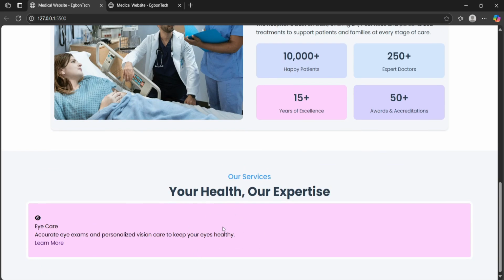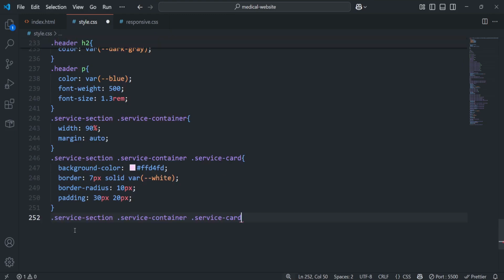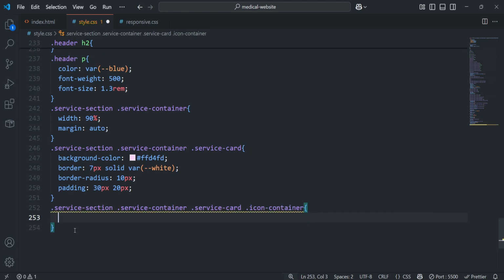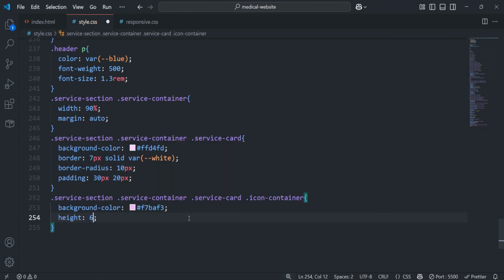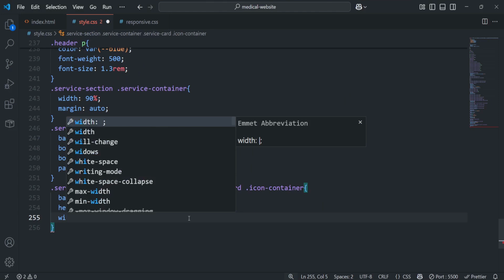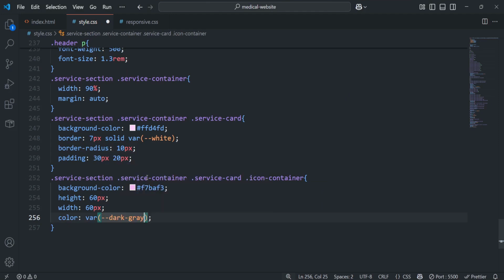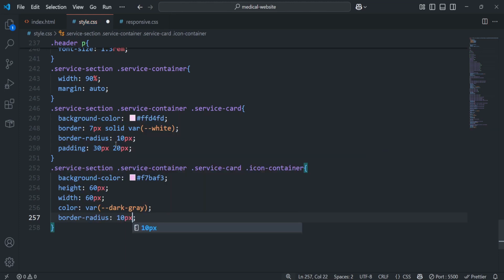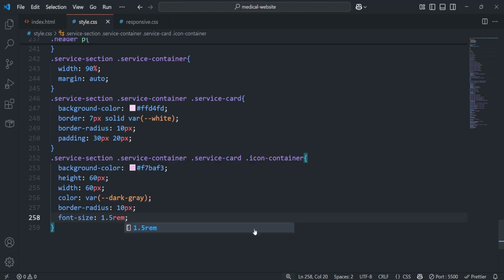So next, we're going to style the individual items inside this box. Okay. First of all, I'll style up the icon container. So I'll just copy this. I'll paste that underneath here. And for the icon container, I'm going to say .icon-container. I'll give this a background color of this hex color right here, a height of 60 pixels, a width of 60 pixels, a color of dark gray, border radius of 10 pixels, and lastly font size of 1.5rem. I'll save that. Turn back to the web page.